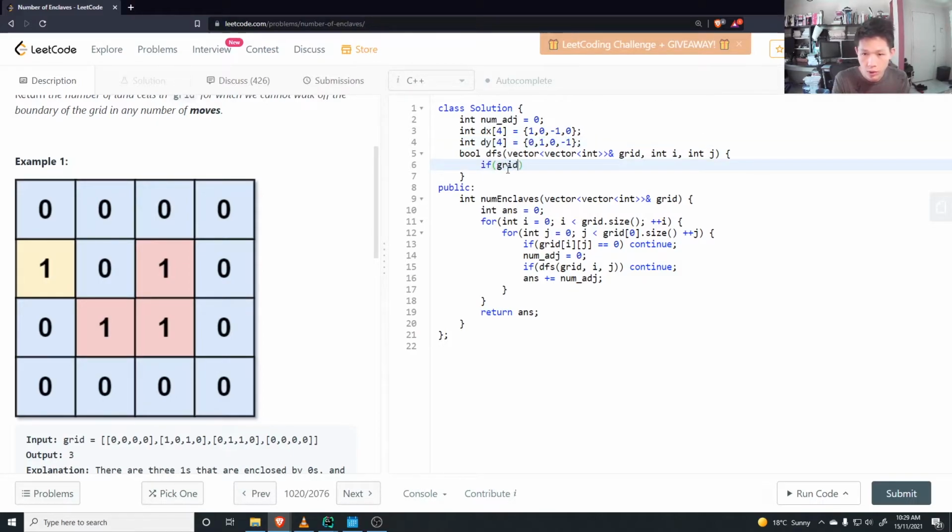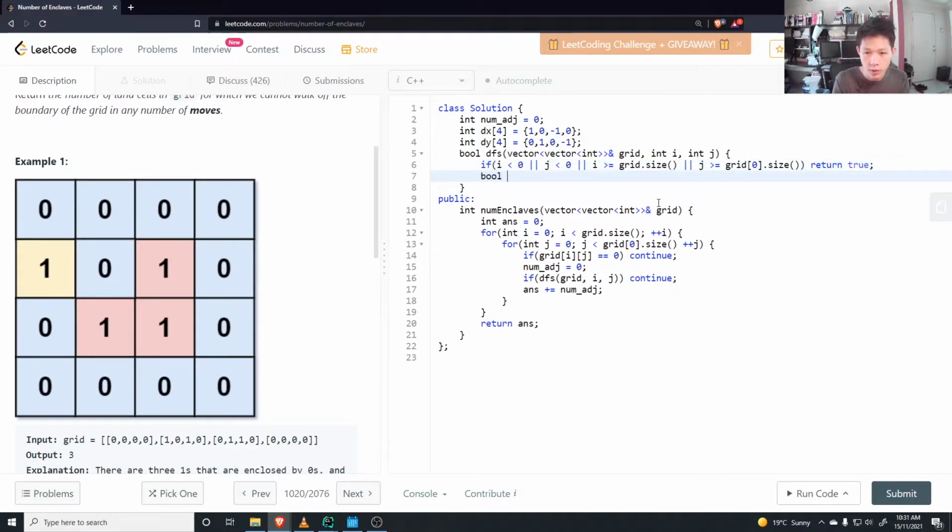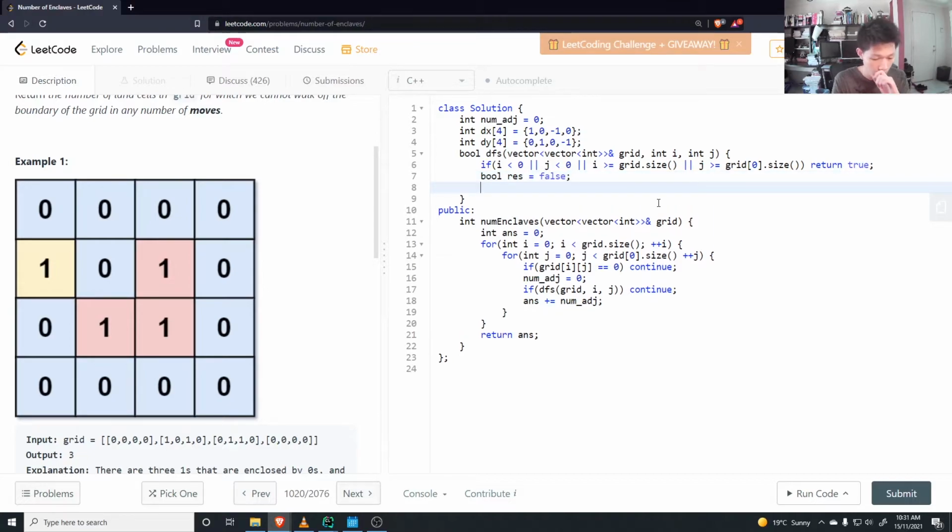If the grid at i, j, well, actually, I want to check a base case here. If i is less than 0, or j is less than 0, or i is greater than or equal to grid.size, or j is greater than or equal to grid[0].size, return true. Otherwise, keep track of result. Result is equal to false. And then go through each of the corners. So int i is equal to 0, i less than 4, plus plus i.